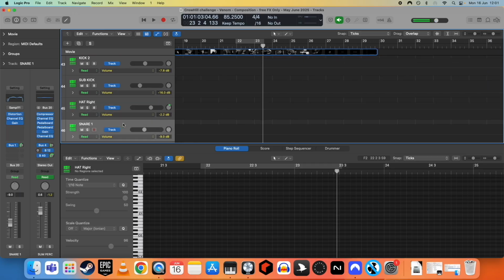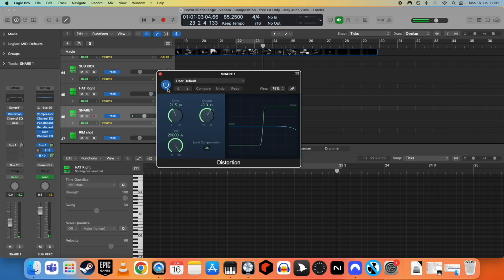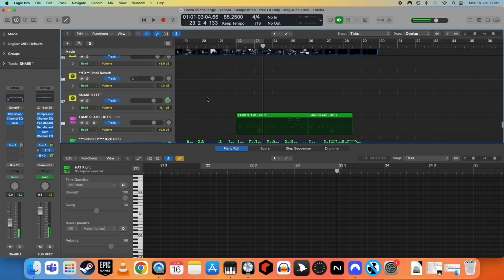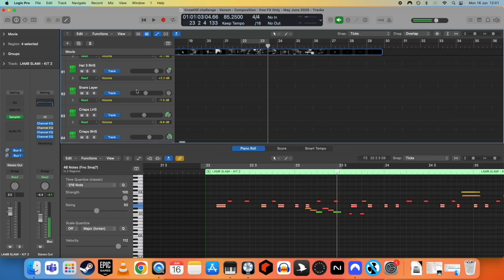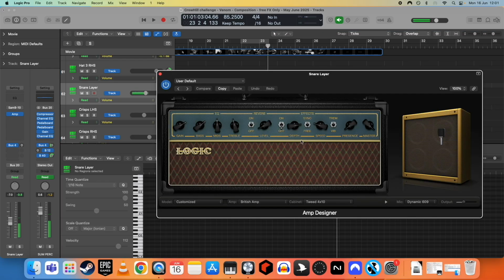The snare drum. This is a toilet seat being dropped. Very straightforward, just some very reasonably heavy distortion. EQ. Now the snare is also layered with this other kit down here. This also has another little snare layer. This was actually a kettle switching on and off. All it needed was an amplifier.